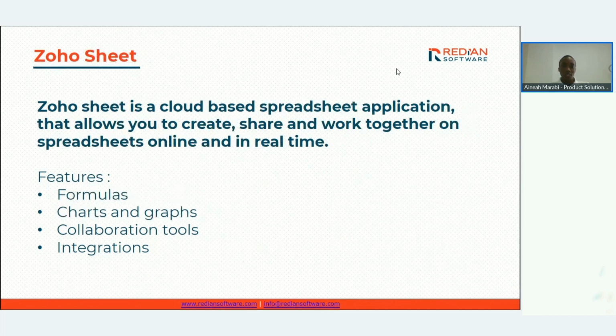Next is Zoho Sheet, a cloud-based spreadsheet application that allows you to create, share, and work together on spreadsheets online and in real time. With multiple formulas, charts, and graphs, teams can collaborate remotely and their changes will reflect in real time. Again, in terms of integration, it's well integrated with other Zoho suite applications and third-party applications.